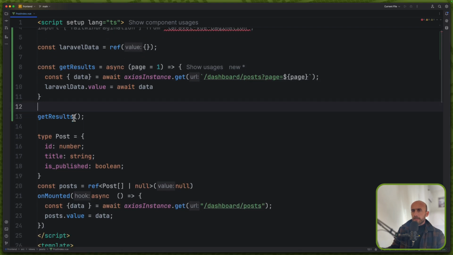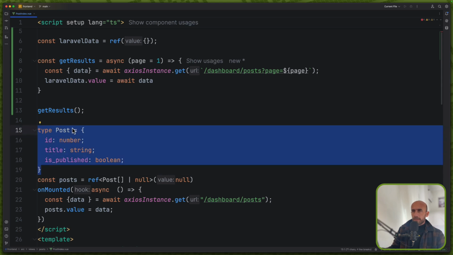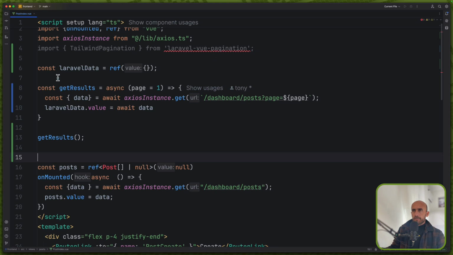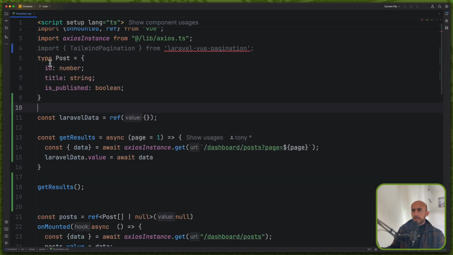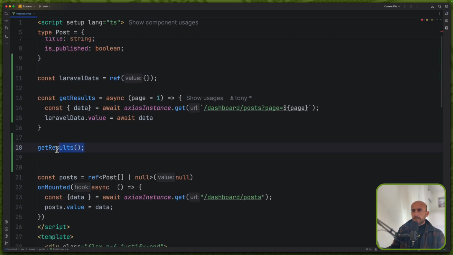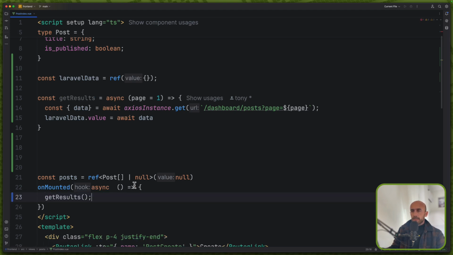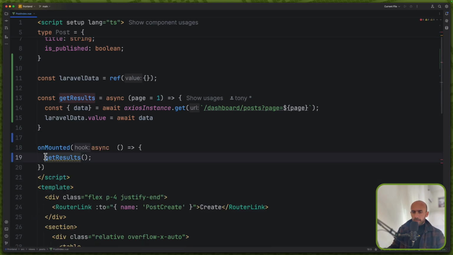Then we have a type for post. Let me just cut this and put it right here. Get results. I'm going to call this getResults. So let's just cut and call it right here. Okay, let's say await. And I think we are okay now.